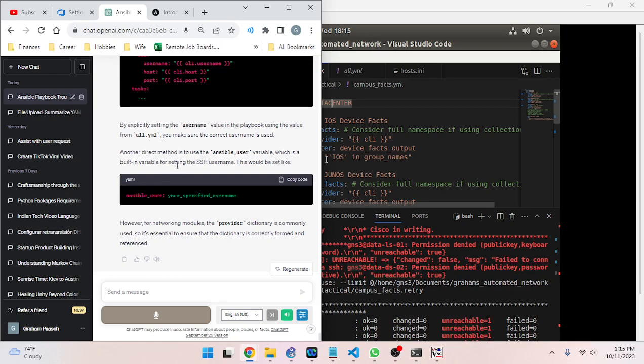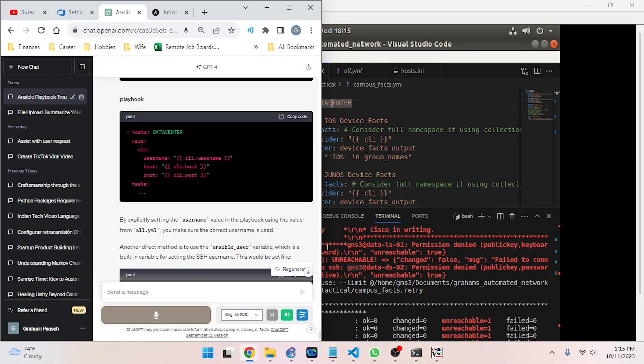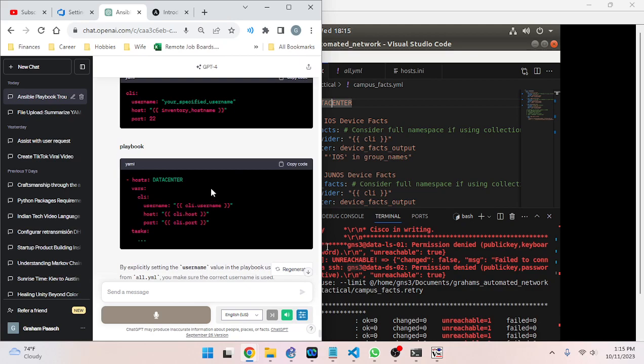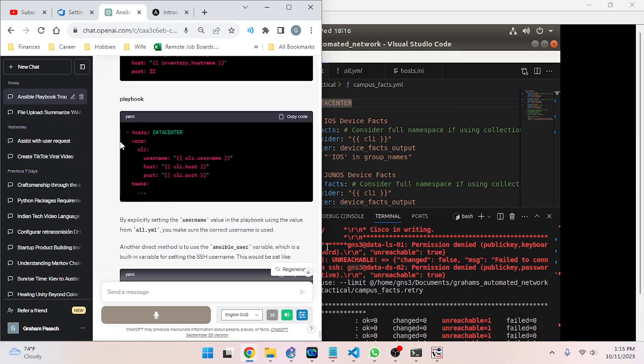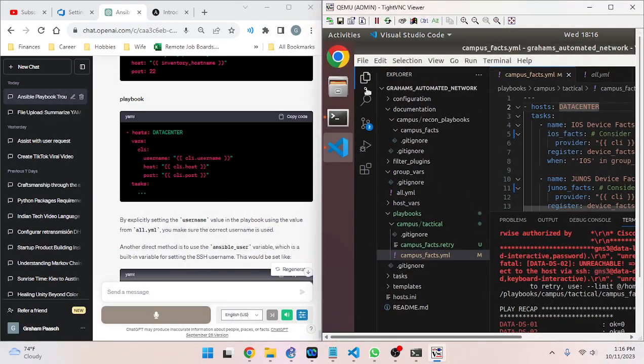Okay, so let's see here. Another direct method is to use the ansible_user variable, which is a built-in variable for setting the SSH username. So we could do that, but we'd have to do it for every playbook. We want it to draw from a centralized location, so if we want to update that username, we just have to update it in that centralized location. So I think we have to add these vars here. I think that's the best way to do it.